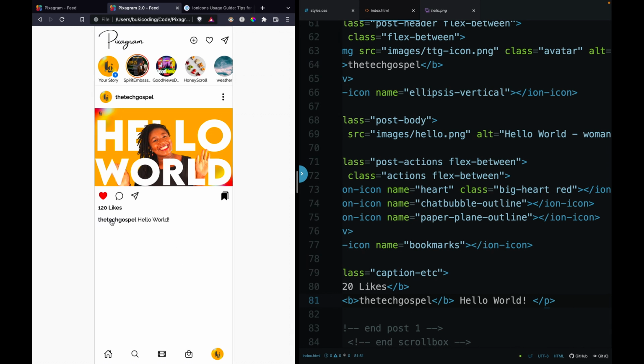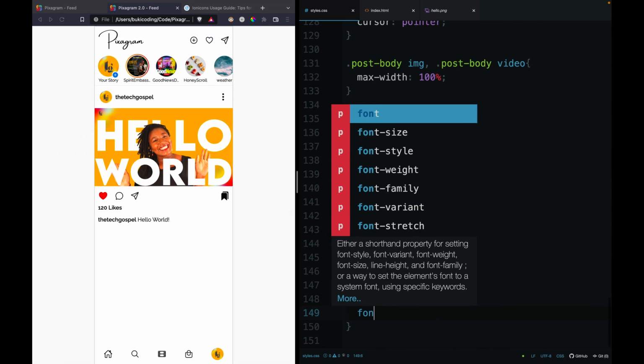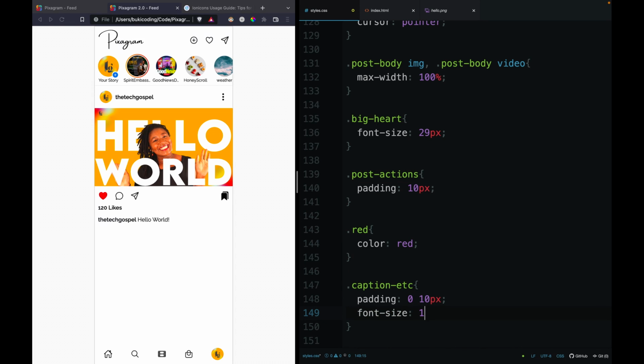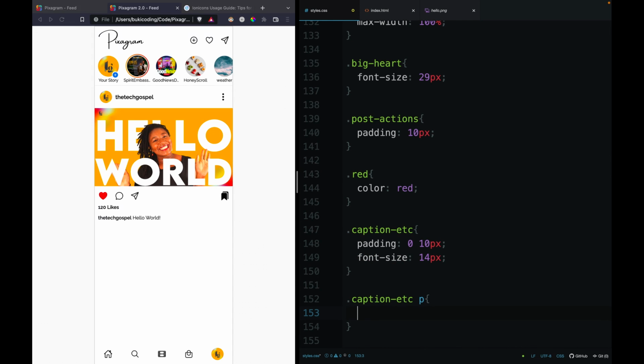And of course, there's too much space. I'm going to make it so that with caption, etc., the font size can be, let me see, 14 pixels or something smaller. Great. Then for caption, etc. paragraphs, I want the margin to be a bit smaller. Let's say 4 pixels on top and 0 on the side. Yeah, perfect.